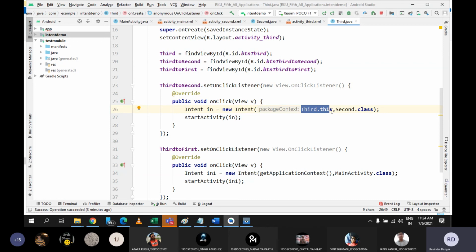But as of now, you can say if you use get application context, then it will always return the context for the entire application. So in my application, I may have 10 or 15 activities running. So instead of referring to the current activity using class name or file name dot this, you can use this context using get application context. The meaning of both things is the same.